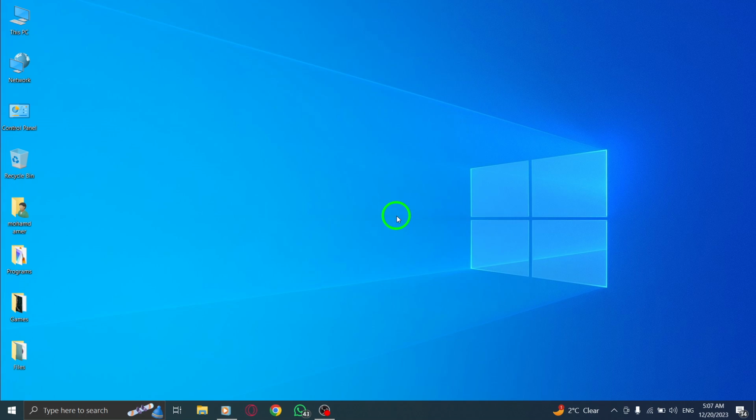In this video, we'll show you how to disable the camera in Chrome on your PC. Let's get started. Step 1.